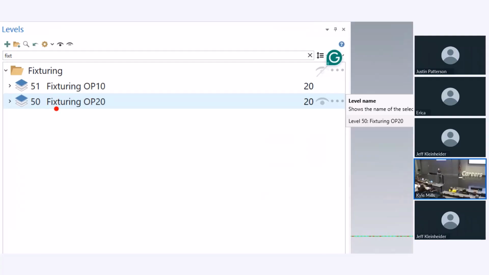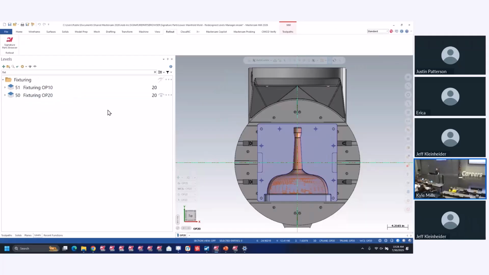I don't know about you guys, but I used to be a mold maker, and we'd have hundreds of toolpaths in there. And with those hundreds of toolpaths, you get hundreds, maybe thousands of levels. This would have been a great tool at that time. So I'm really excited about that.